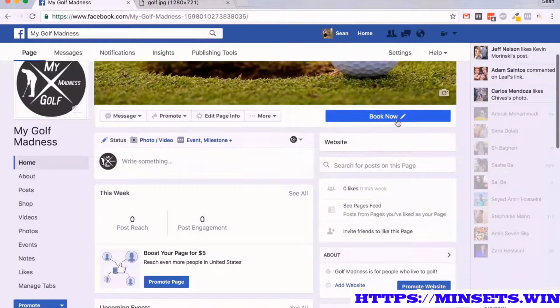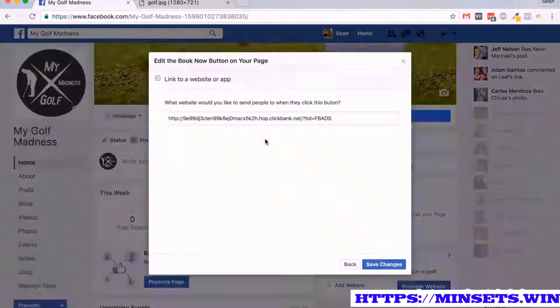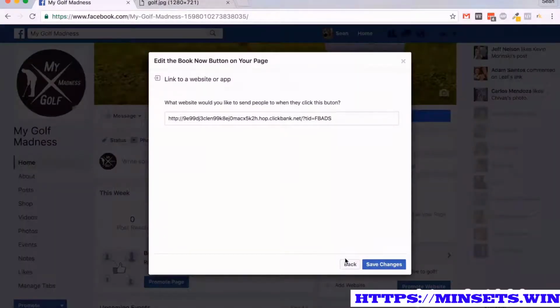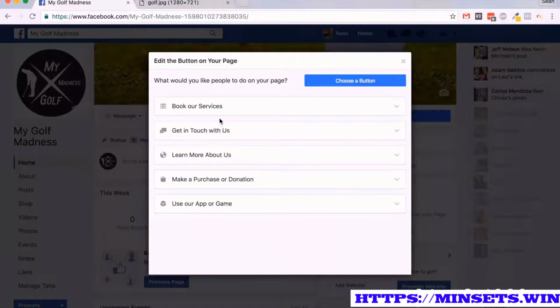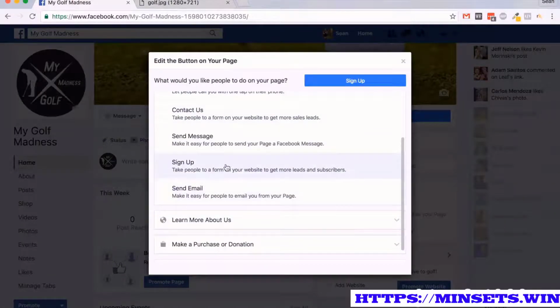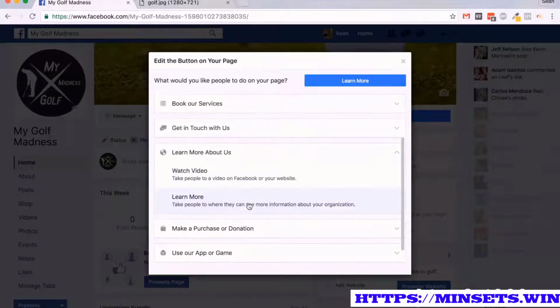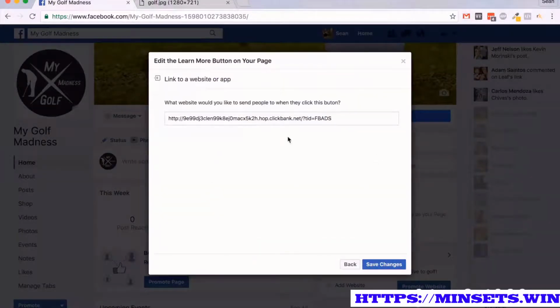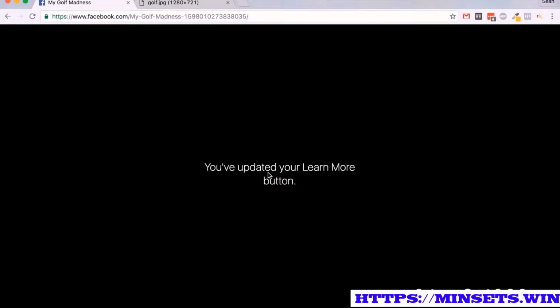Actually I don't like that. Let's change it. Edit button. Let's go back. Let's see, get in touch with us. Actually sign up would be a better one, right? Or learn more. How about now? Learn more. There you go. I think that's the better one. So learn more is the button you want to choose. So save changes, and there you go.